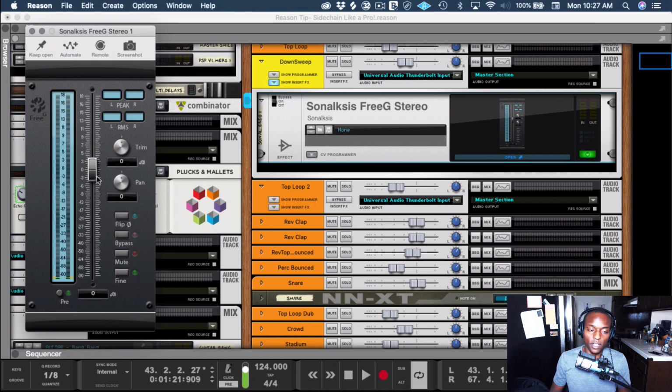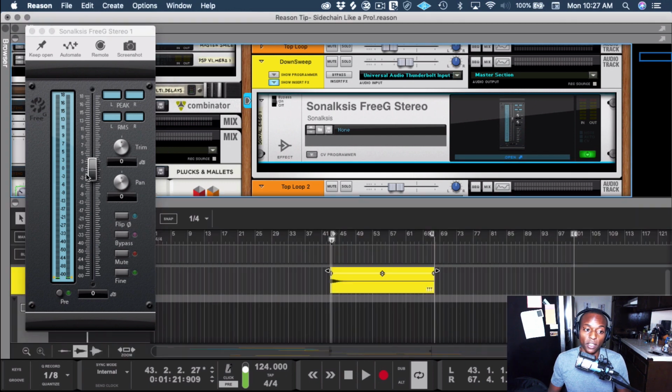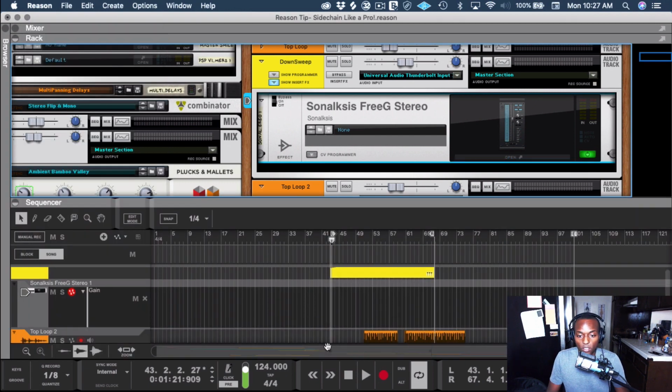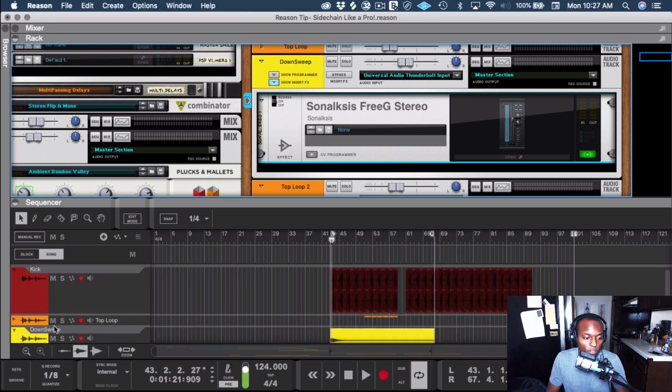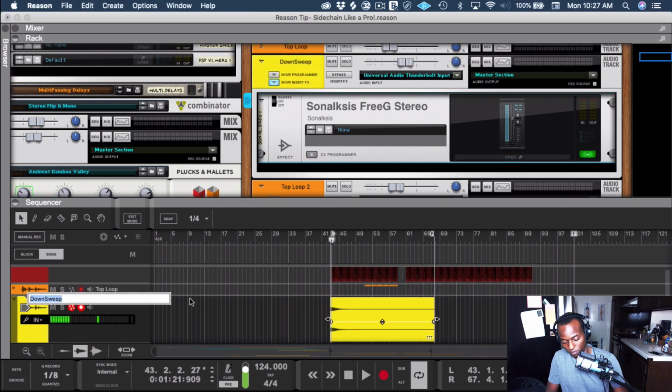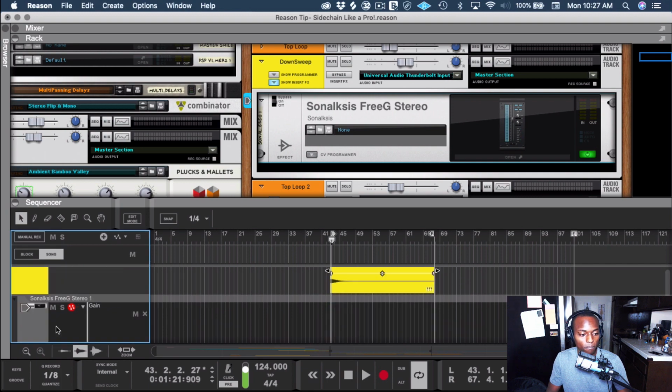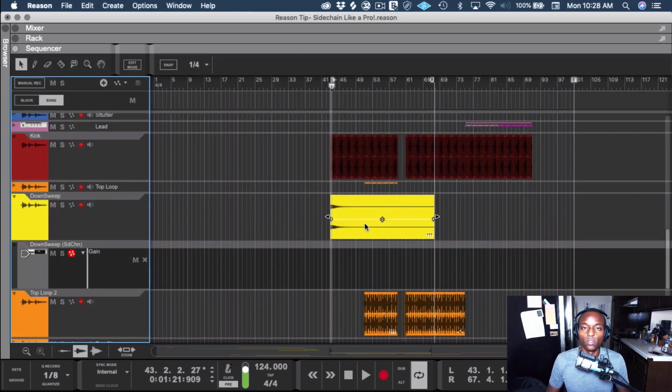So there's its interface. I'm going to automate this fader. So you just click automate and click the fader. Bam. So now it's in here. I'm going to just do a little tidying up. So there's a couple of reasons to do this.